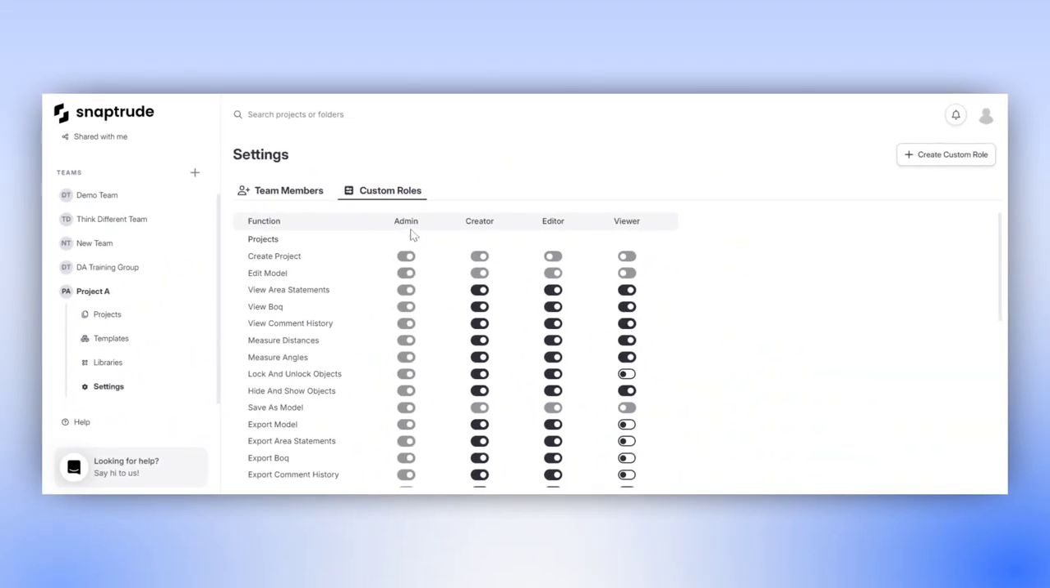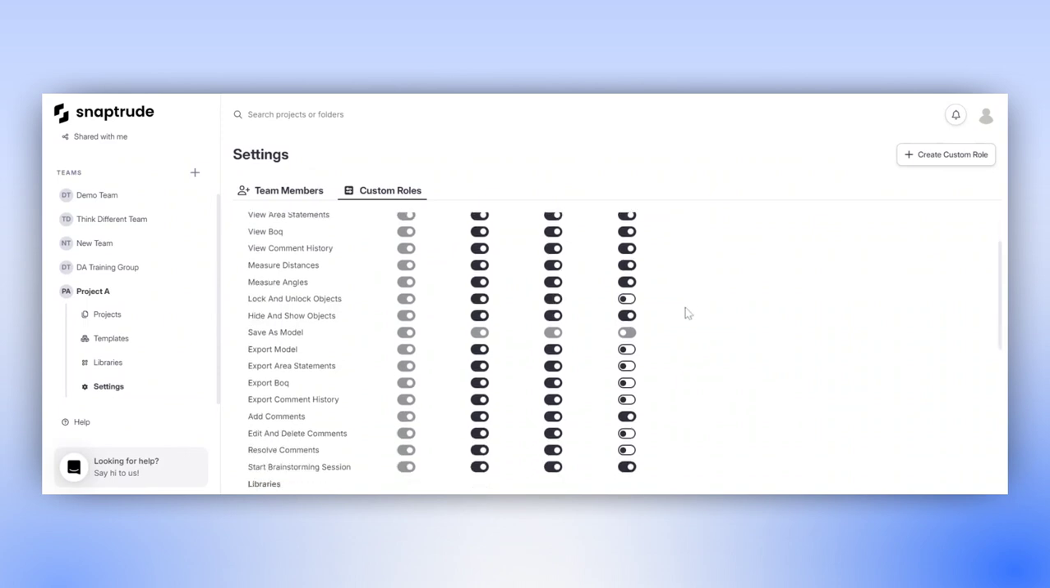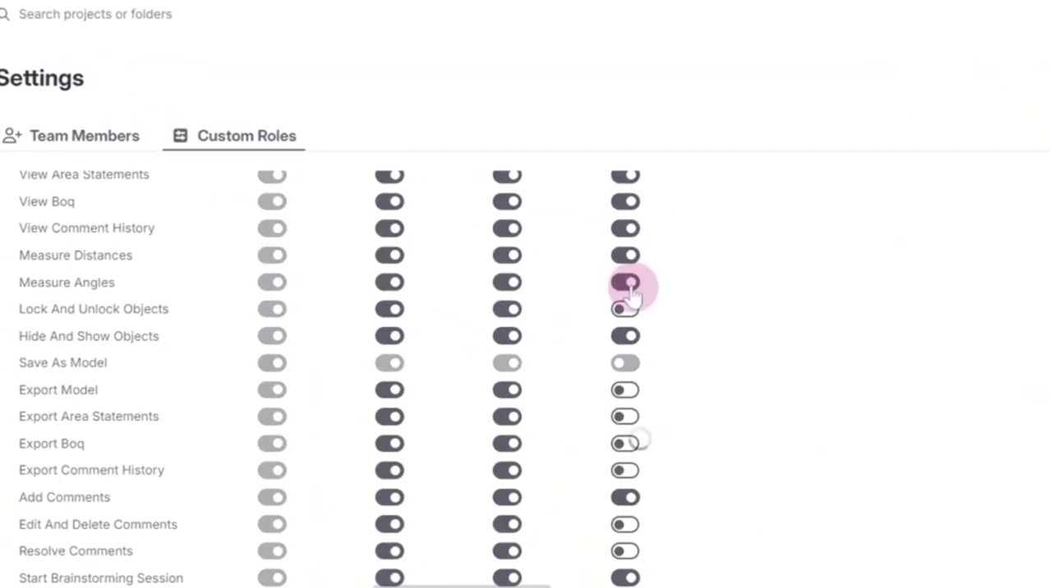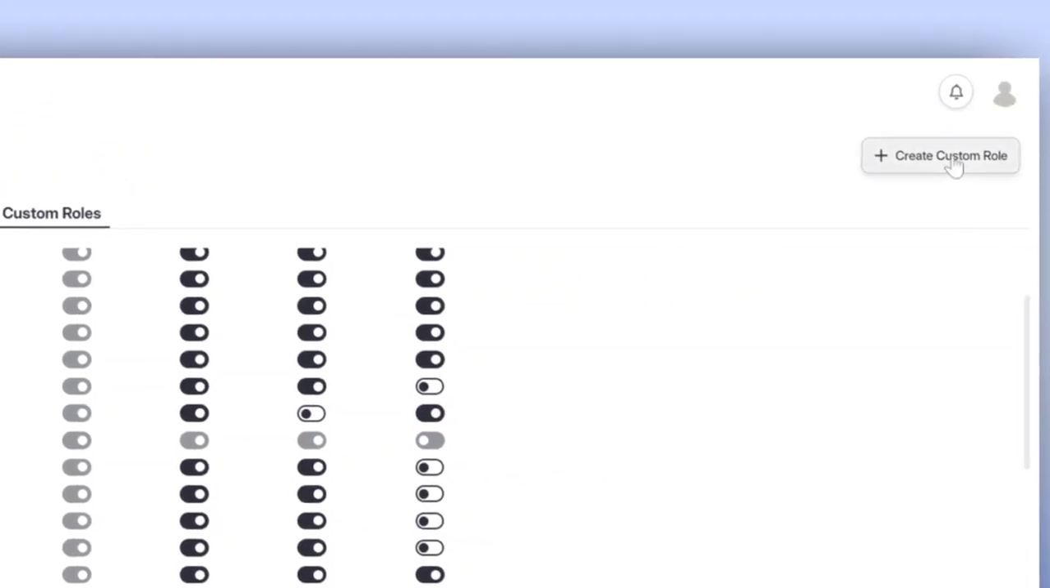By default, there are 4 levels of access: Admin, Creator, Editor, and Viewer. The admin can control these actions by toggling the respective buttons on or off. For more specific needs, a custom role can be created.